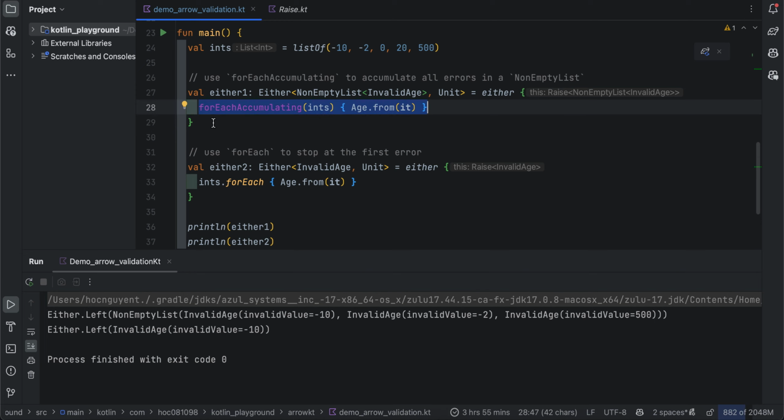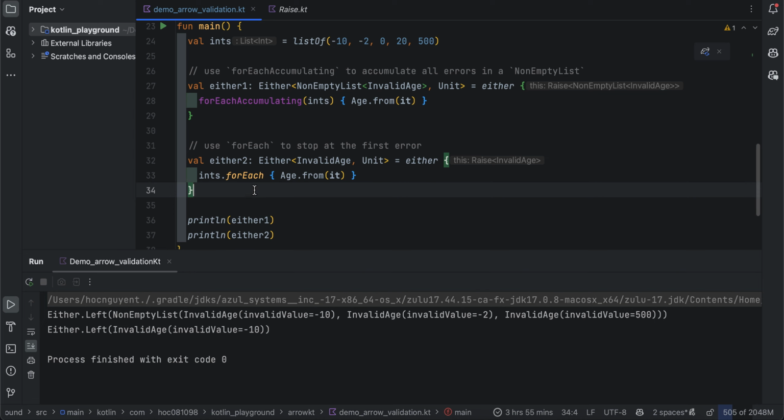The first Either, we use forEachAccumulating. The second Either, we use the normal forEach from the std lib of Kotlin.